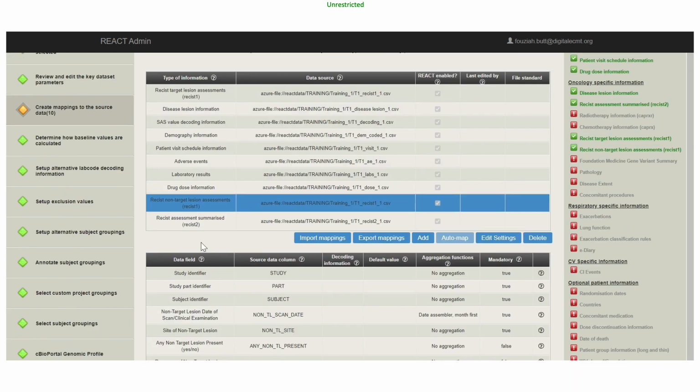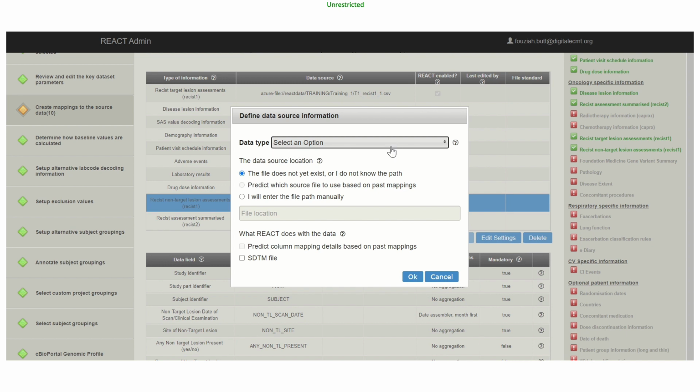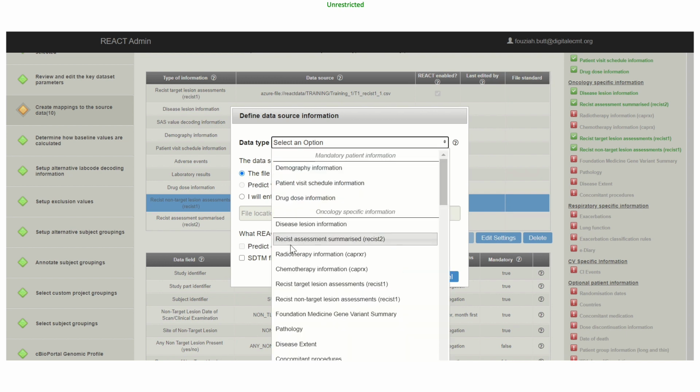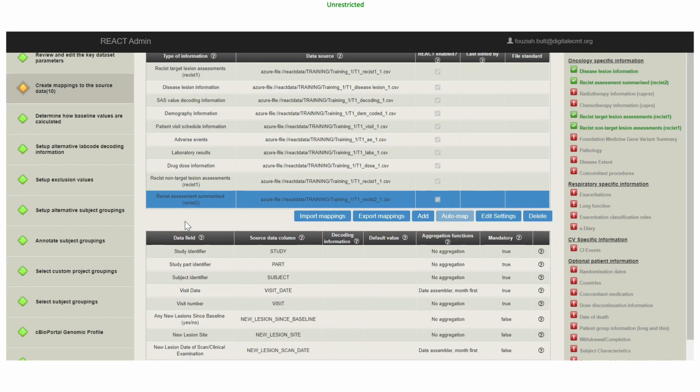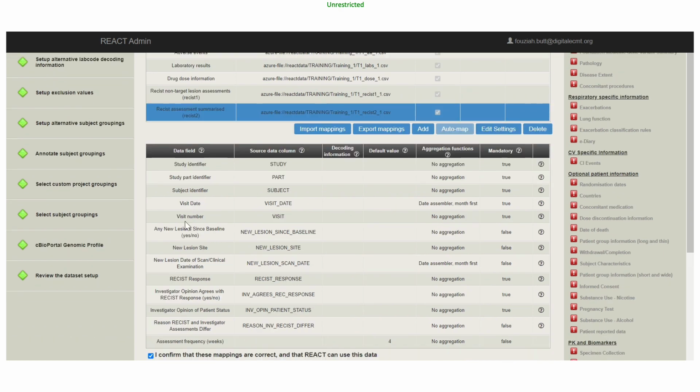And finally then, for the RECIST, we also need to map RECIST Assessment Summarise, which is RECIST 2. So if you click Add, your data type this time will be RECIST Assessment Summarise, RECIST 2. So if I click on that, it presents the table below. You can see that this time a different file has been mapped to the RECIST 1. The data is contained in a separate file.